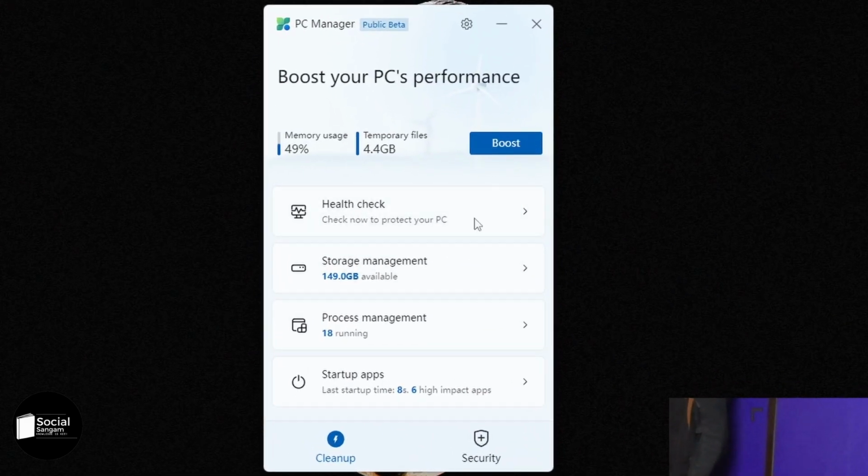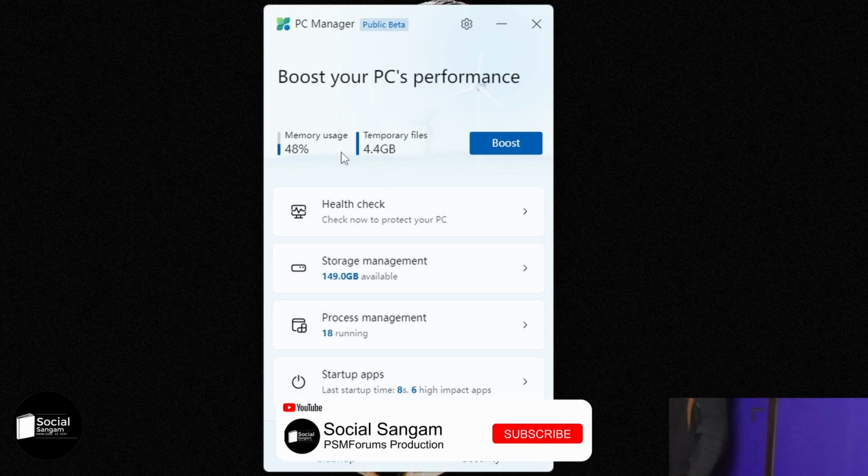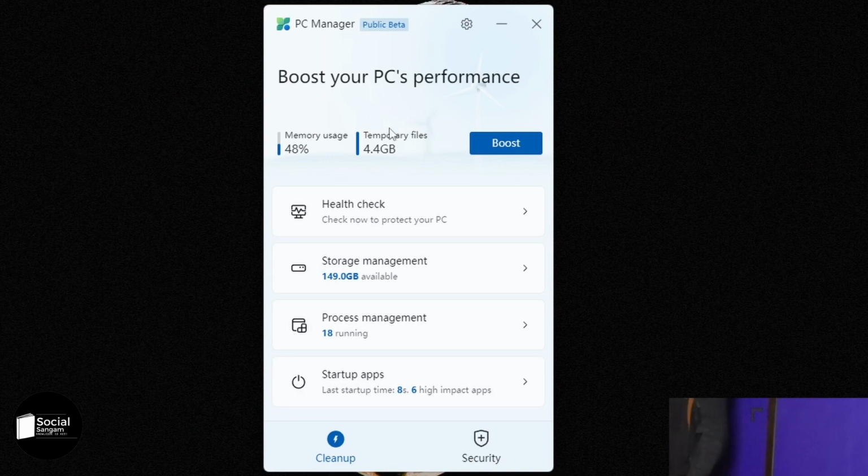Now this kind of screen will pop up and you can see temporary files 4.4 GB and memory usage of 48%. Now my memory is 16 GB. So if you have 16 GB or above, you can clear this out. You click on the boost button right here. I'm not going to do that because I am recording right now. So you just click on the boost button and you're good to go.